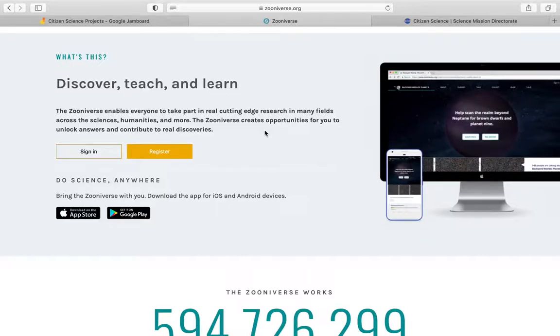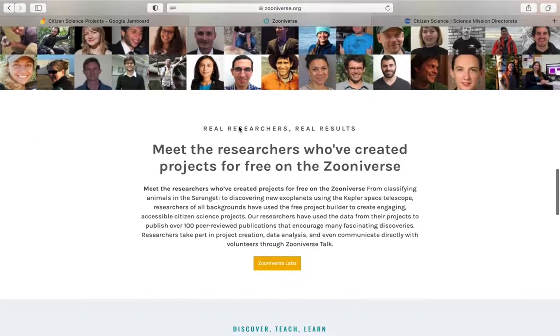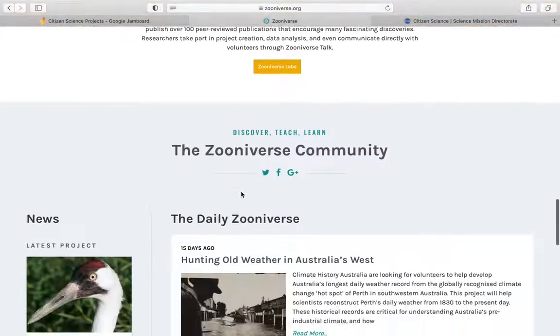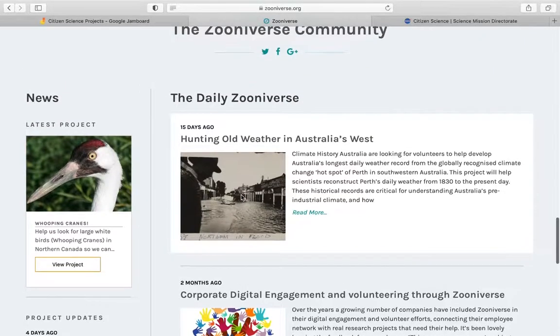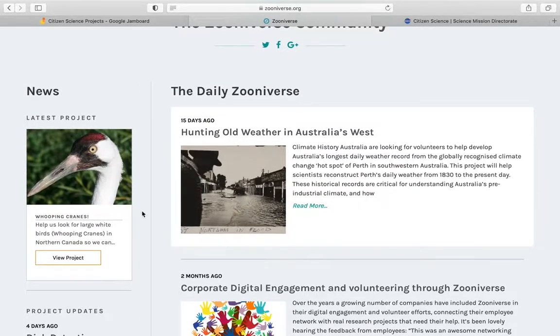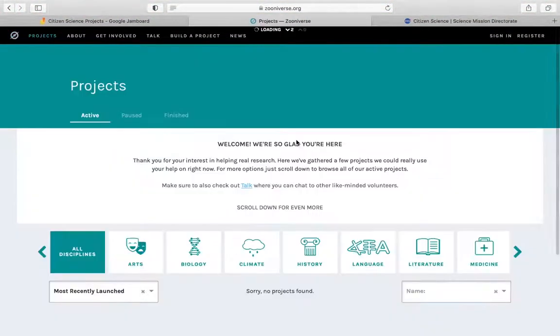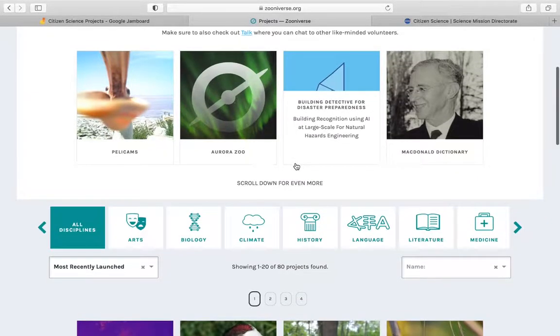So again, this is something that you can also recommend to your other teachers, or you can do an interdisciplinary project with other subjects. And you can register for a free account. You can meet the researchers who are involved. And there's more information on the Zooniverse website, such as news, latest projects, and so on. So if you click on See All Projects, you can see all the options here.